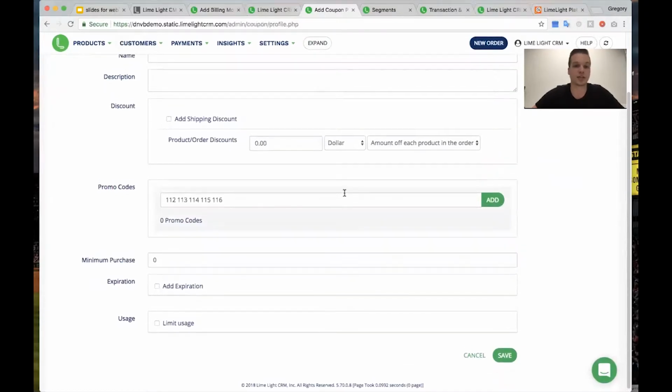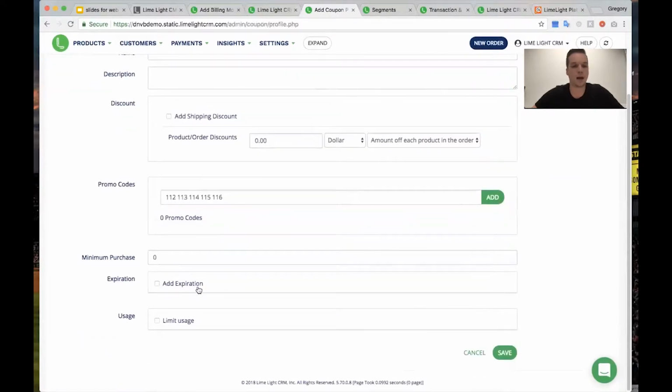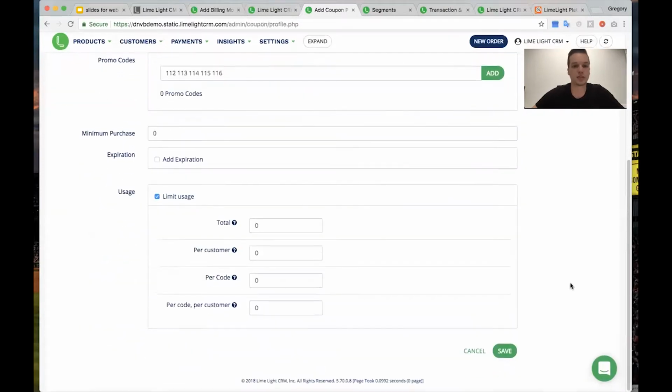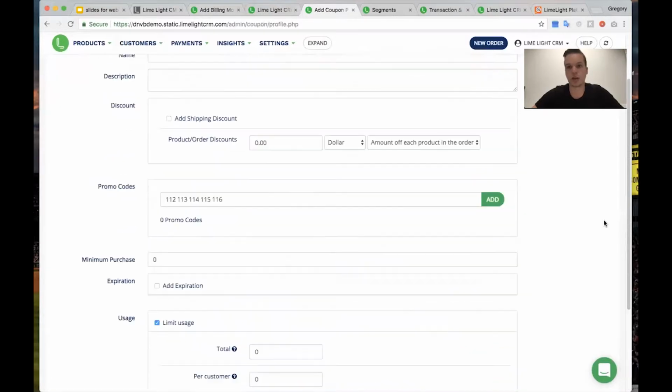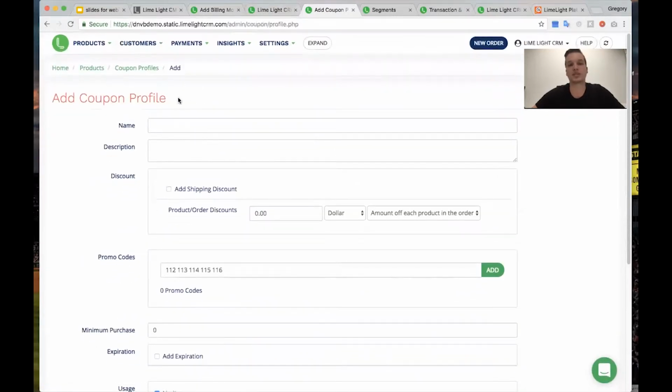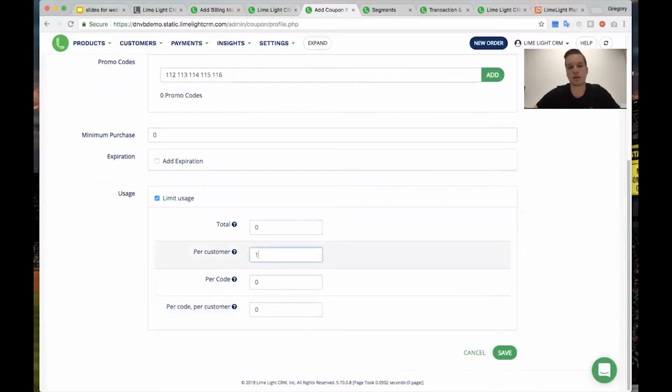The other thing we've done is, if you've been in this, you'll notice it's a bit of a new UI. But we've also added new usage settings. Previously, you had a total usage and a per customer usage, and that would be on the specific coupon profile. So even if I had 500 promo codes here, if I said per customer this can only be used once, it would mean the whole coupon profile could only be used once by a single customer.